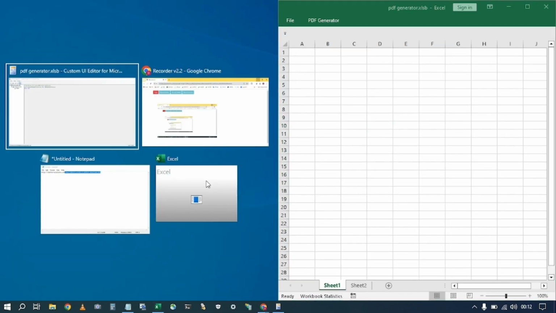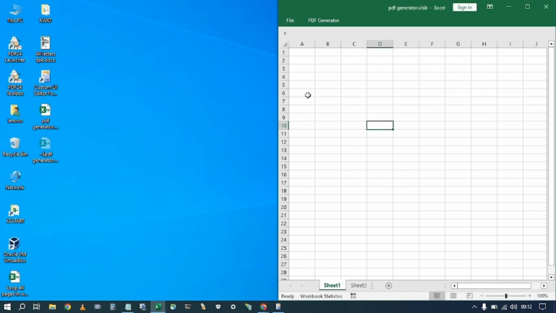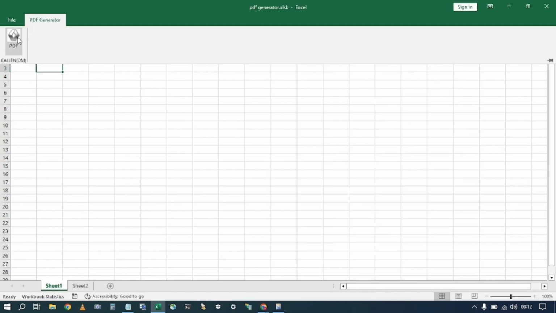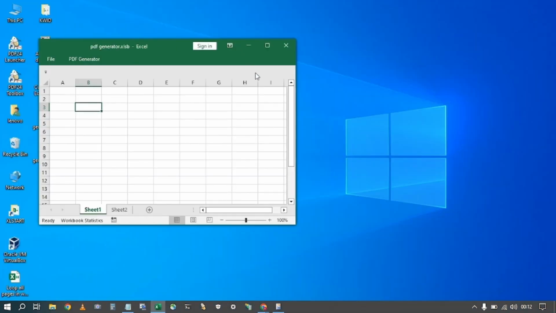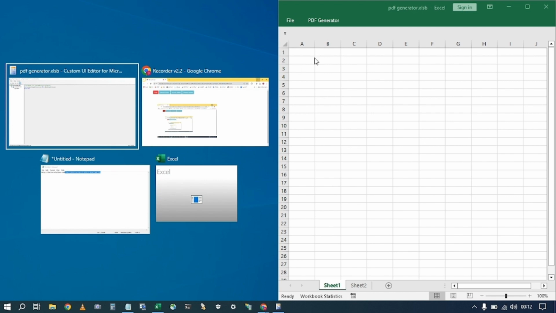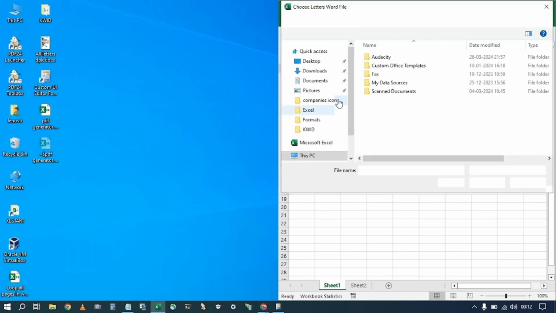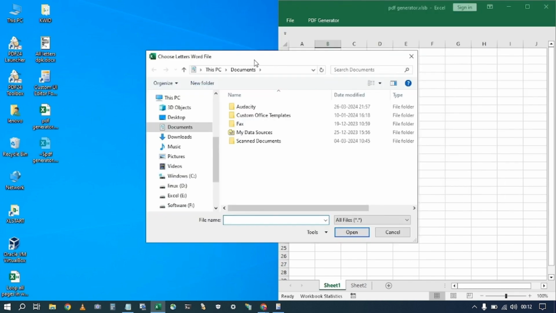Now look at this. There is no tab, only one tab is available here. This is a PDF file. When you click on this PDF button, it will start the macro because I have linked this macro to this. When you click on this, now my box is available.